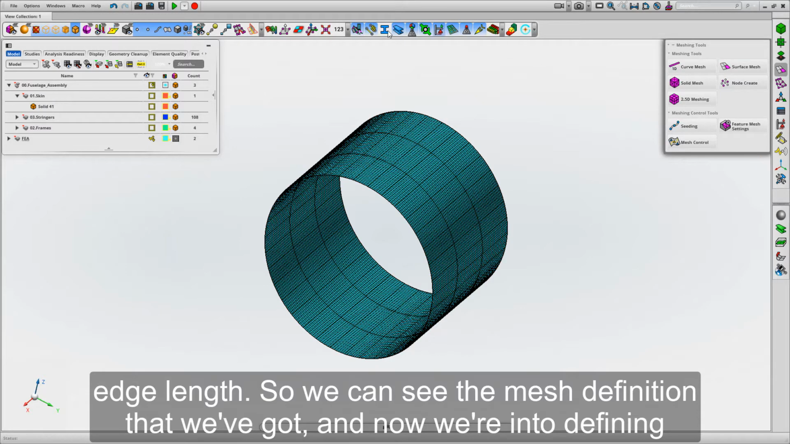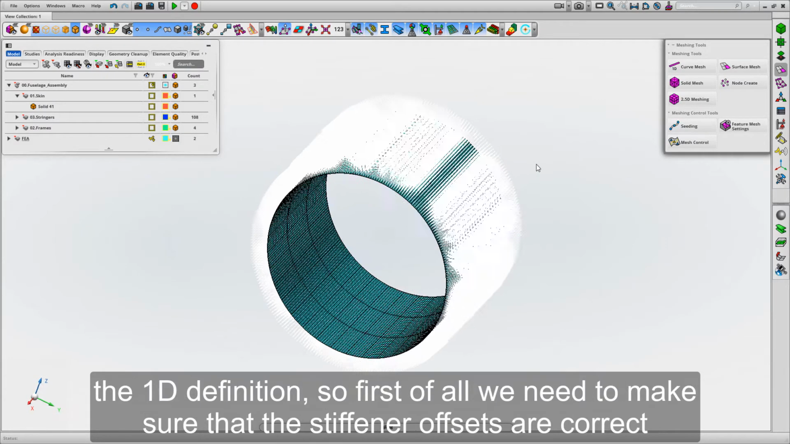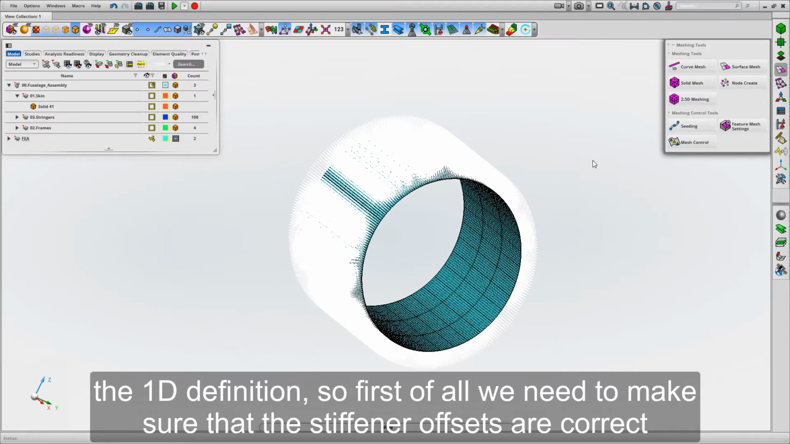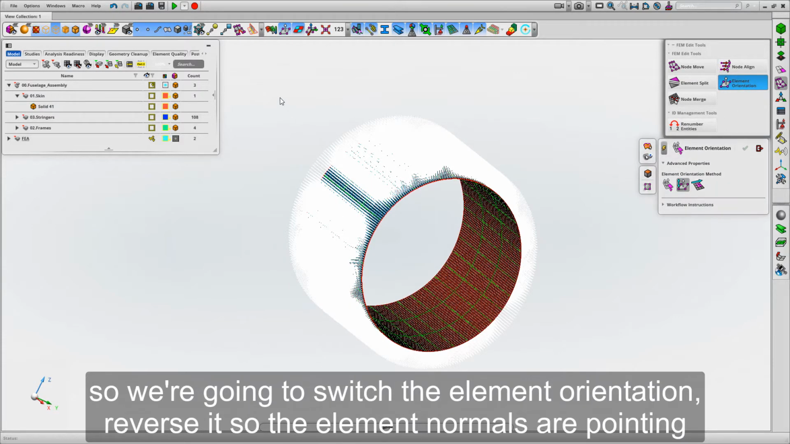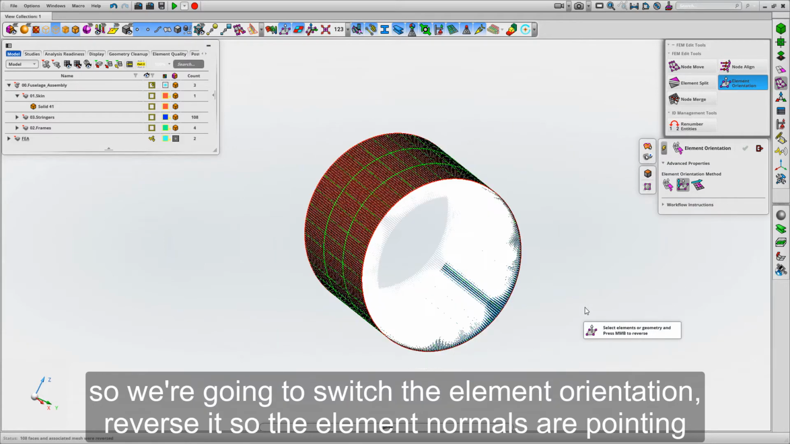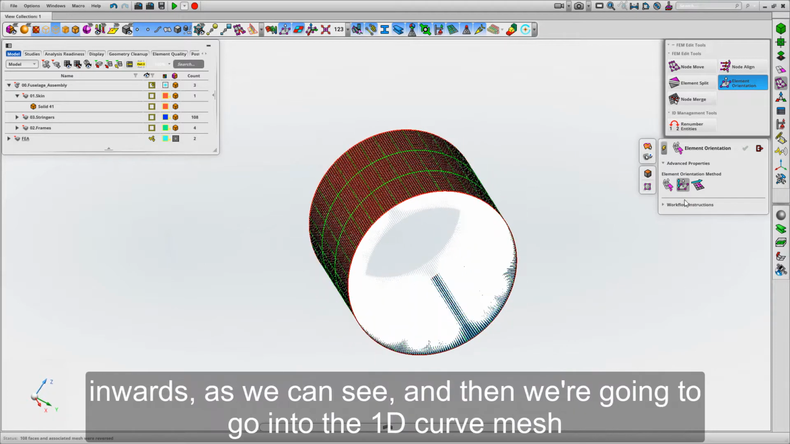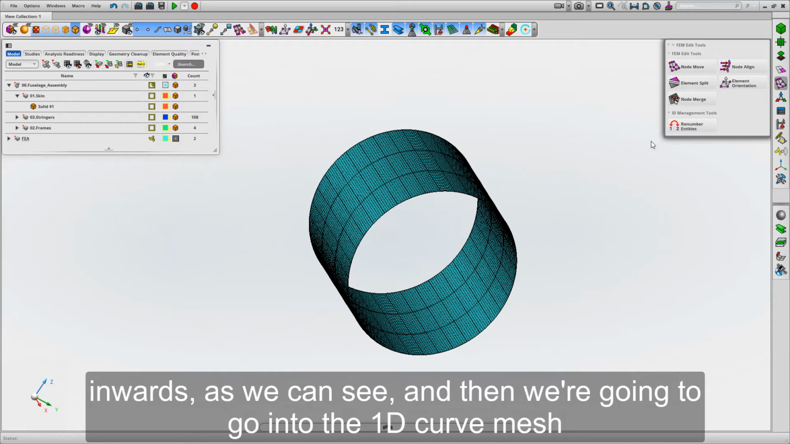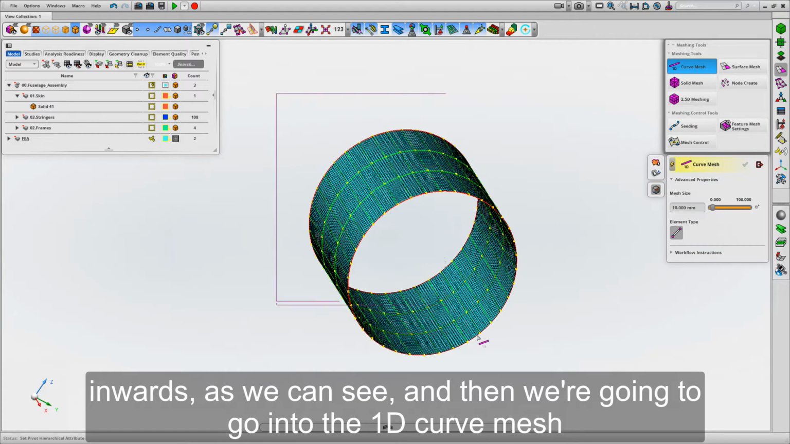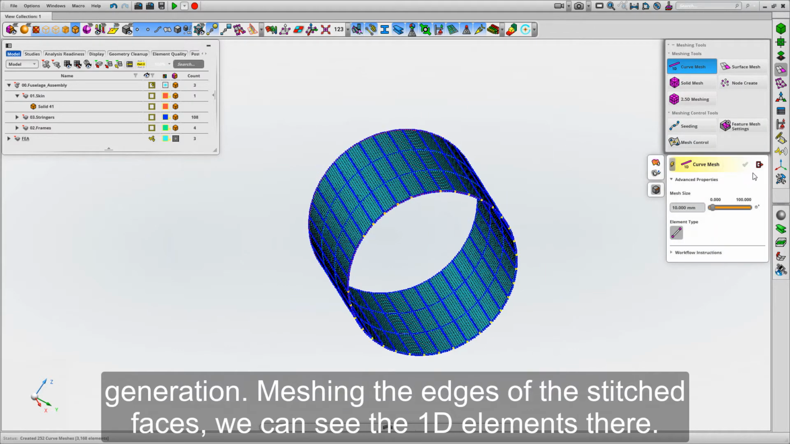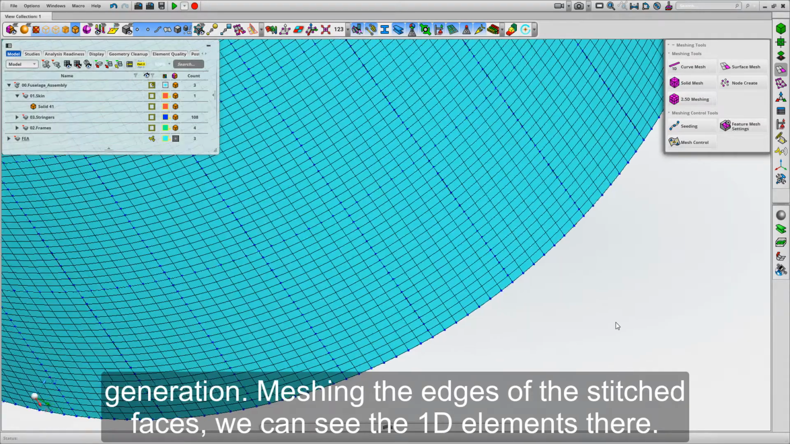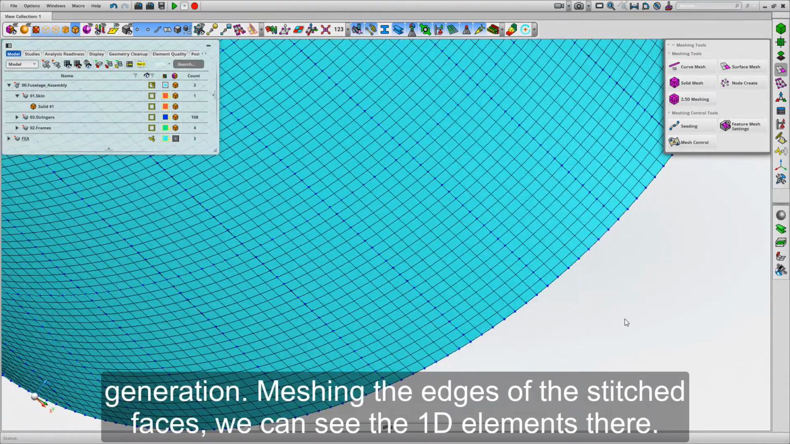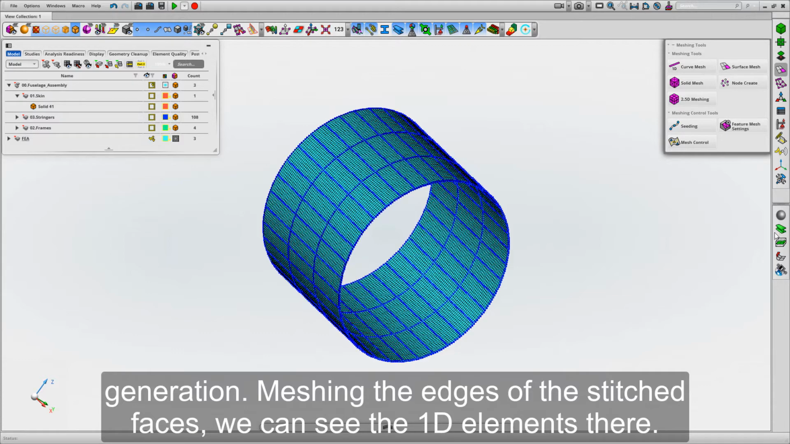And now we're into defining the 1D definition. So first of all, we need to make sure that the stiffener offsets are correct. So we're going to switch the element orientation, reverse it so the element normals are pointing inwards, as we can see. And then we're going to go into the 1D curve mesh generation, so meshing the edges of those adjacent or those stitched faces. We can see the 1D elements in there.